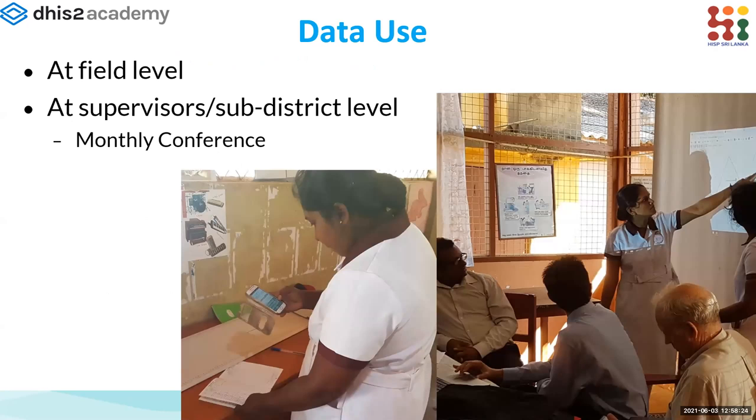So here, of course, it's more about data use. Data use is one major component of capacity building. Because if the end user or the participants do not understand the value of using this data or the value of engaging with this information system, the system is not going to sustain. So here we tried this particular exercise that we call a monthly conference.